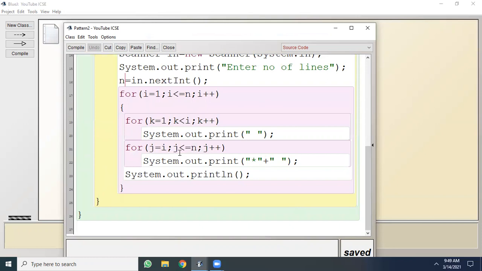And printing is done using J loop. Now printing commences from I and the value of I is variable. That means value of I is the line number. As the line number increases, so what will happen? The number of asterisks will decrease. For example, when the value of I is 1, then loop will iterate from 1 to 5. That means 5 asterisks will be printed. When the value of I is 2, then 2 to n, 4 asterisks will be printed. When it is 3, then 3, 4, 5, 3 asterisks will be printed.